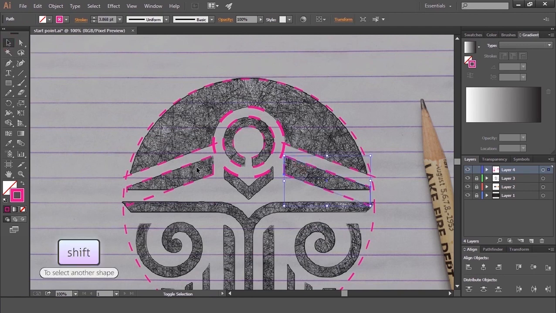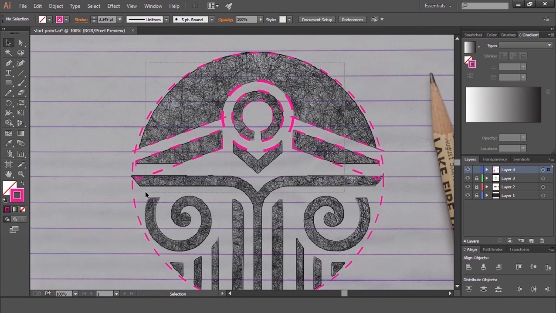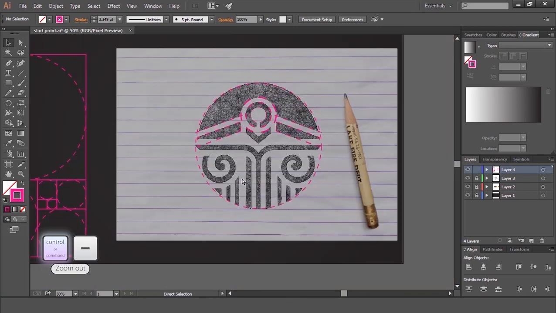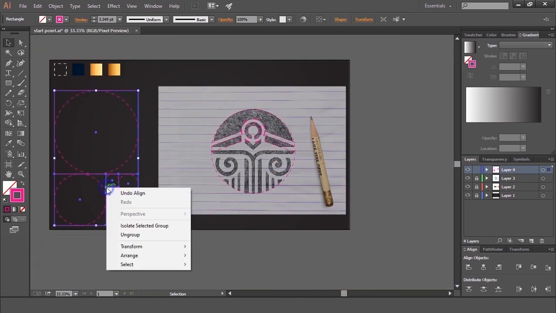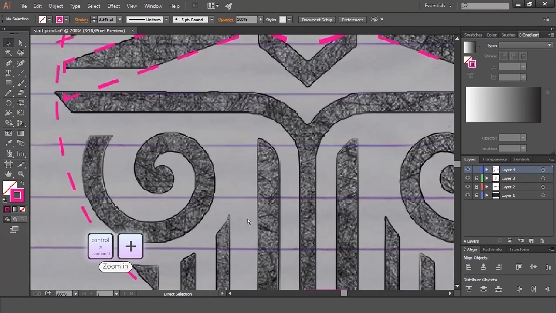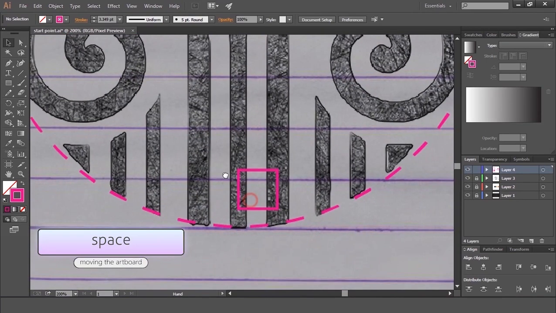Then we select those two shapes and make them a group so that we can align them together in the middle of the circle. Using the alignment tool, we select it after selecting the group of shapes in the circle. Then we move to the bottom part of the logo. We bring a square and adjust the width and height to fit the shape we are drawing.